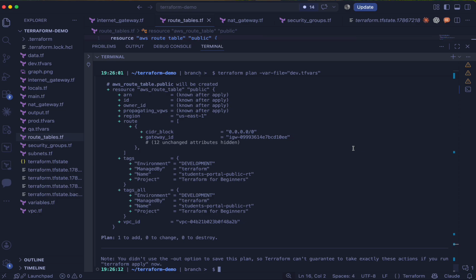The destination is 0.0.0.0/0, which represents any IPv4 destination outside our VPC. And Terraform has already resolved the internet gateway reference for us. Instead of showing the Terraform resource name, the plan now shows the real internet gateway ID that already exists in AWS.